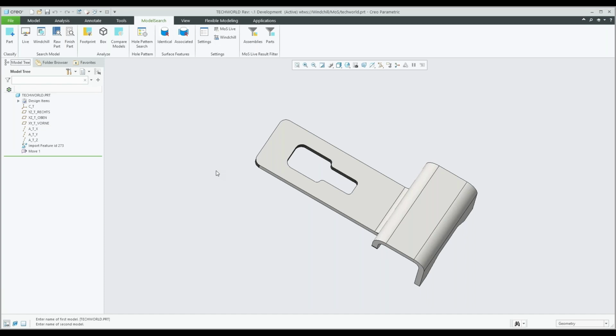I showed you that we can find similar models, similar molded models, milled models, turned parts, sheet metal models. But what's the next step? So if you have found similar models, then you probably need to figure out if those are the right ones, if you can reuse them, if you can reuse them directly. That of course would be the best case.